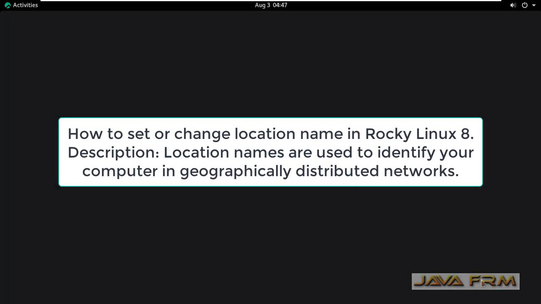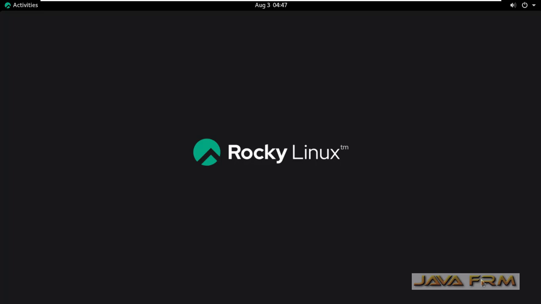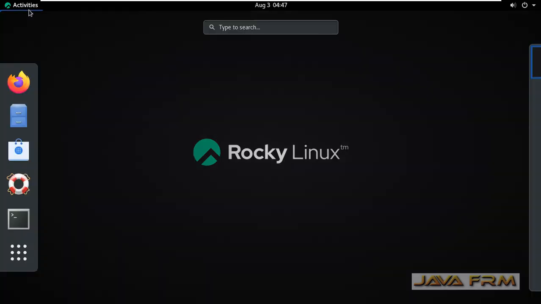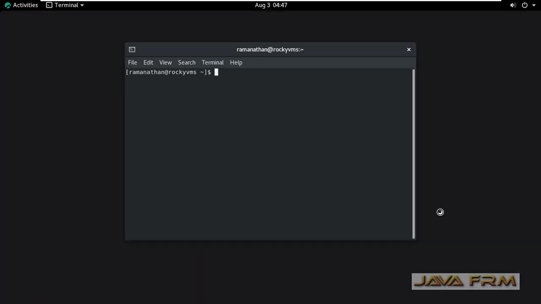Welcome to Java Forum. Now I am going to show you how to set the location name of your server or your session in Rocky Linux 8 operating system.